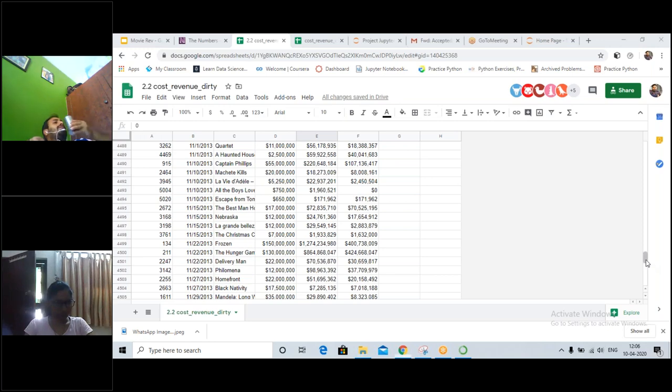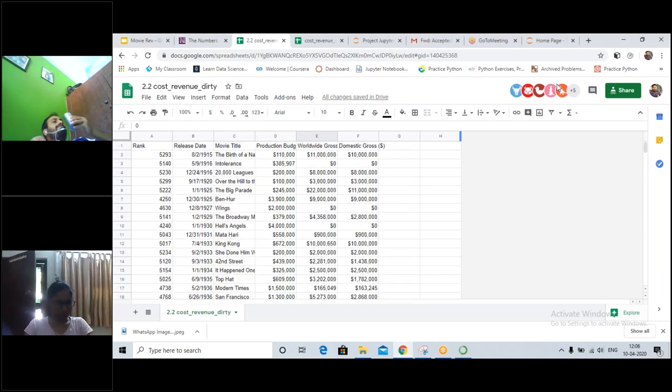That means we have to understand the data that we have here, which is giving us a value for the worldwide gross, and the domestic gross is zero. So we need to delete that, because that is not going to help our algorithm, right? So we need to delete that.